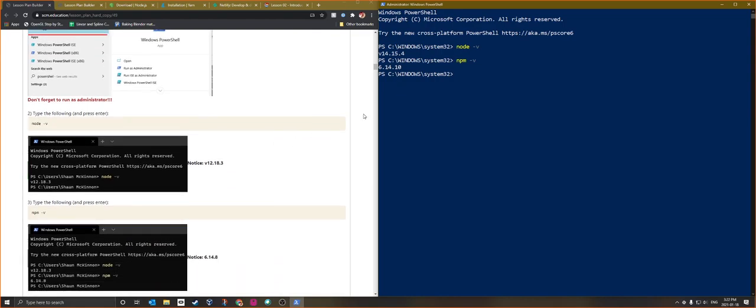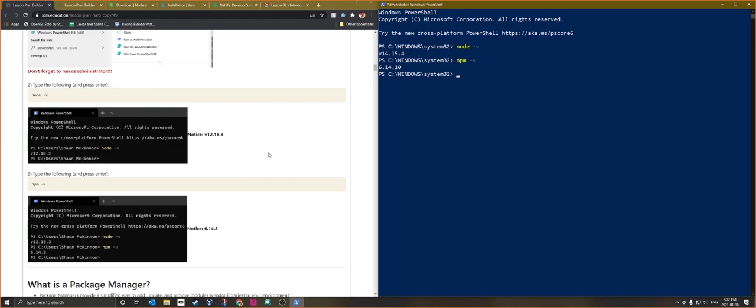As long as your node version is above node 10, we'll be fine. If it's below node 10, then we definitely need to look at upgrading, which isn't hard, it's pretty easy.